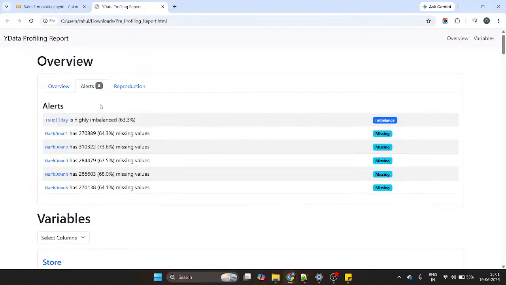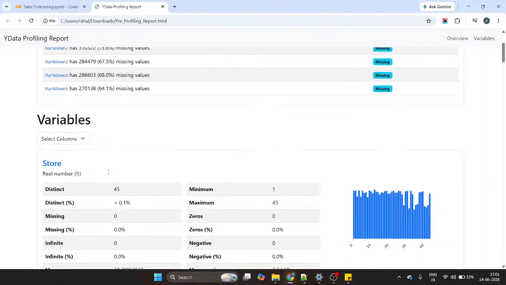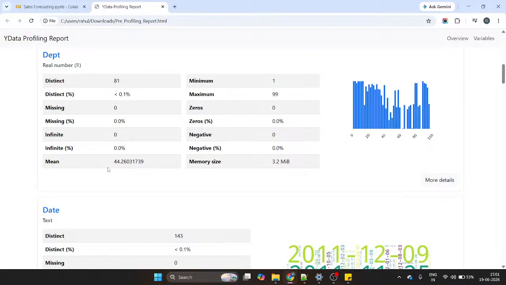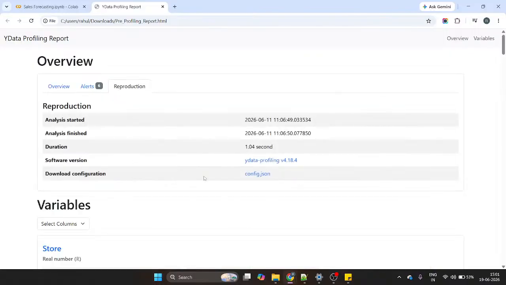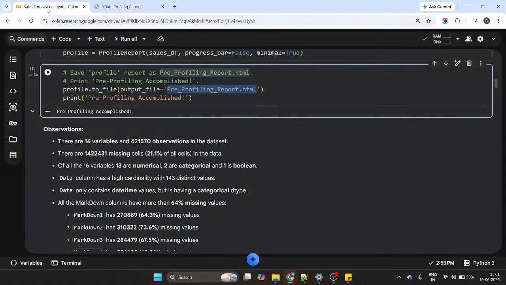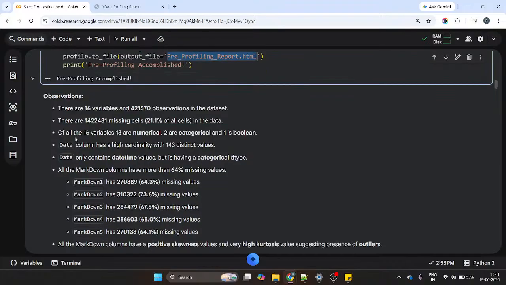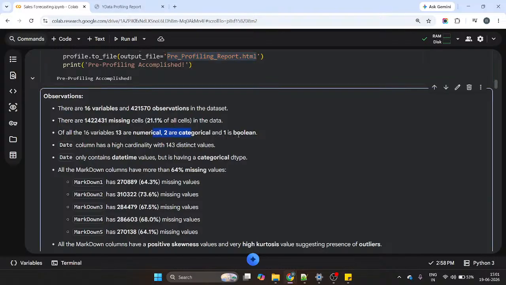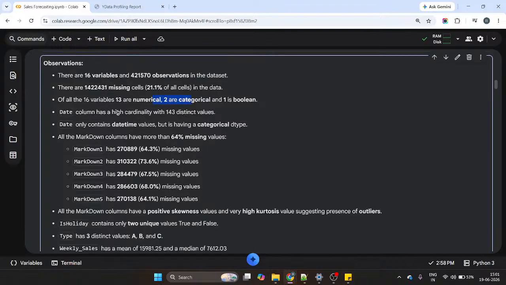Here, alerts are there. These are the things which are mentioned. You can go through this in detail. So these are the observations. Of all the 16 variables, 13 are numerical, 2 are categorical, and one is Boolean. Date column has high cardinality.